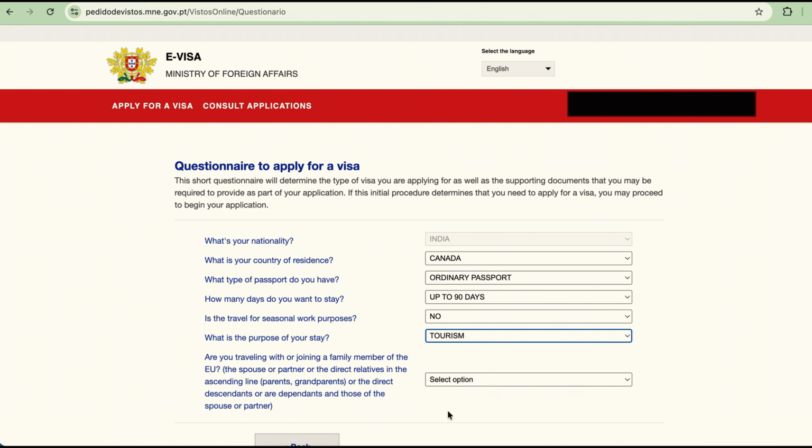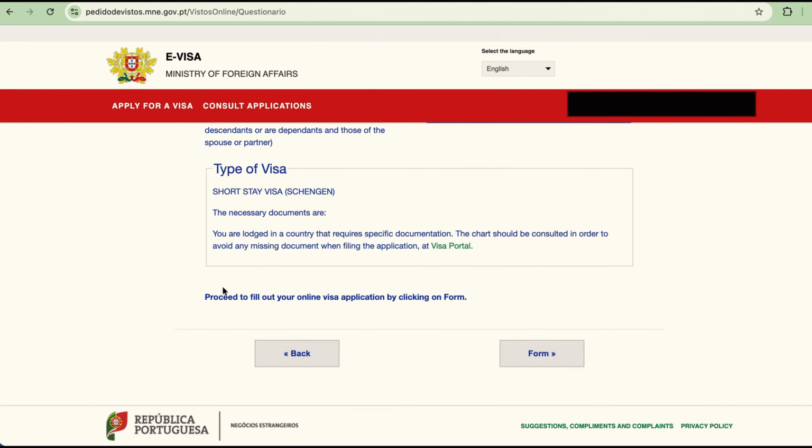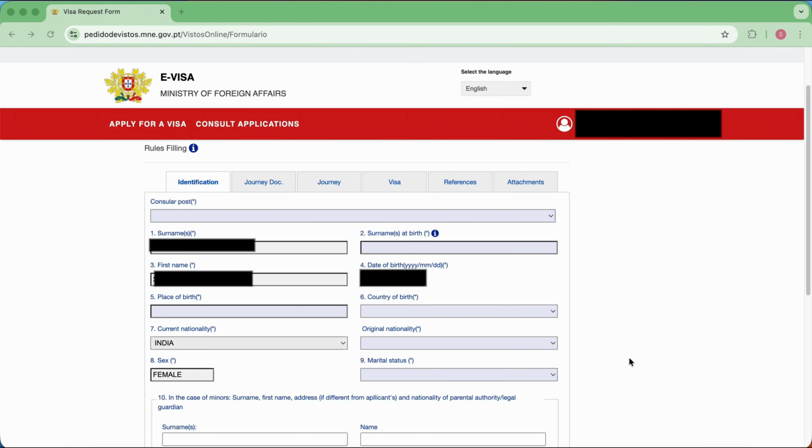The next one is you are traveling with or joining a family member who is an EU citizen. If this applies to you, select yes. If you don't have any family members in the EU, then select no. Once you receive the result based on your input, you can proceed by clicking on the form button to start filling out the actual application. Once you click on the form button, you will be taken to this page. At the top, you will see 6 tabs.